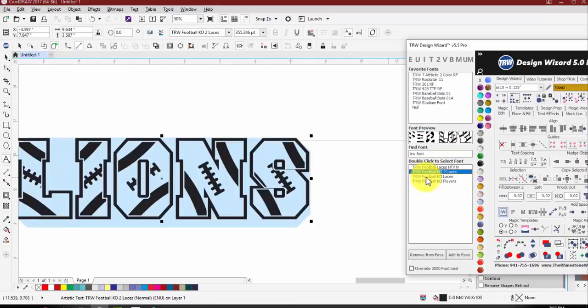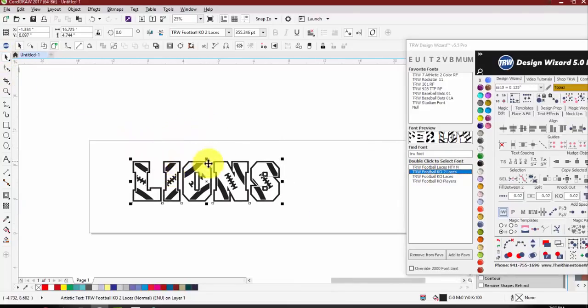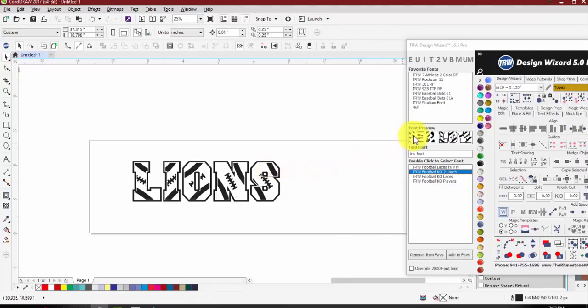Alright, so we'll do the TRW Football KO2, and this is the laces. Anytime we're working with a two-color font, a good way to know this is up top here you'll see the font preview. You'll see how lowercase is going to be the outside, and then our upper is going to be the inside. So even if we're not working out of Corel, we're still able to use our fonts in other software.